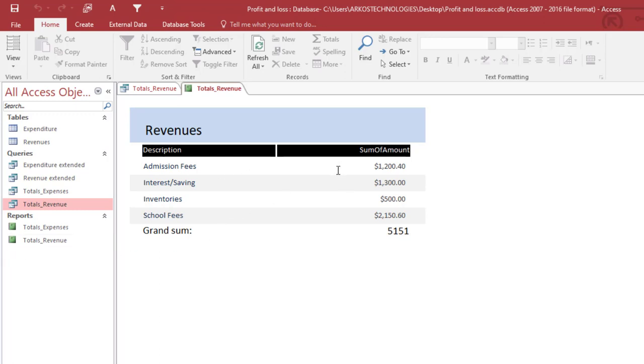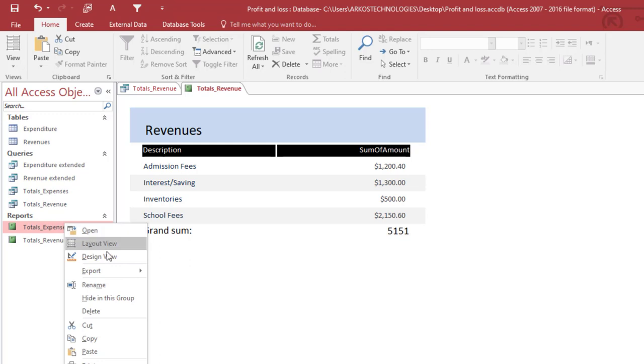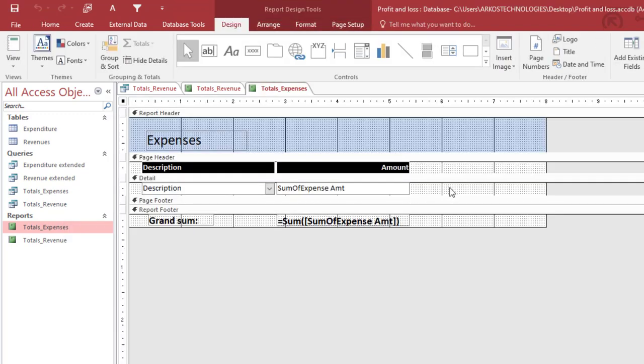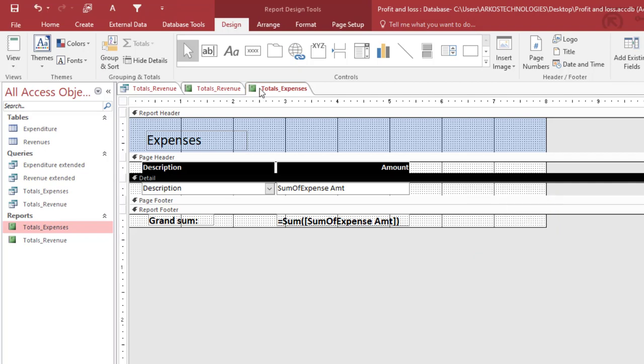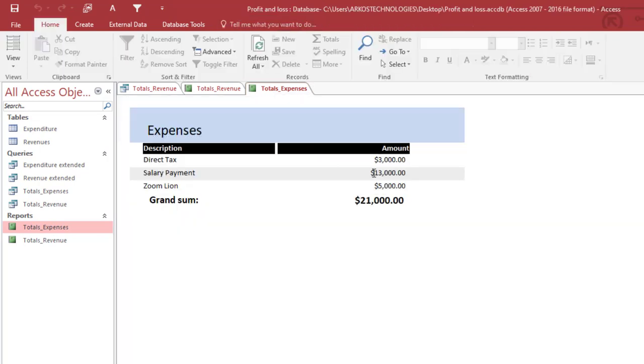So now because we have the alternating colors here, let's go to the expenses and also set the alternating colors. So alternating colors, you choose this one. You can choose to close it a bit. Now okay, so now we have reports for total revenue and total expenses.